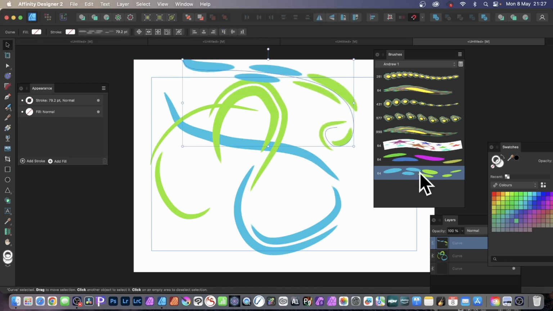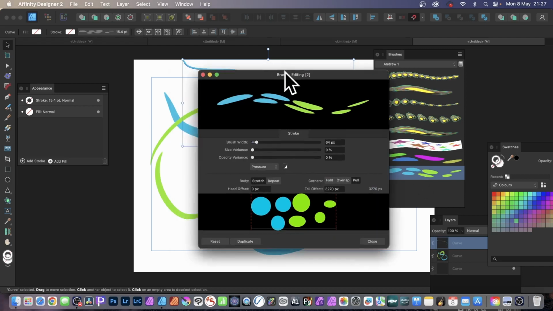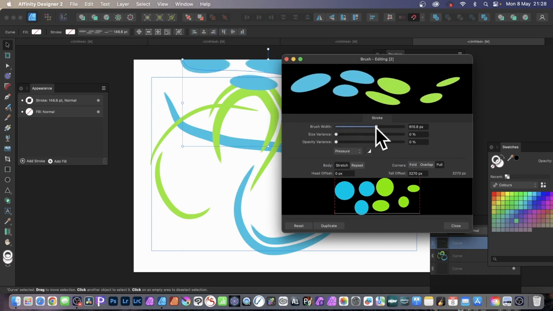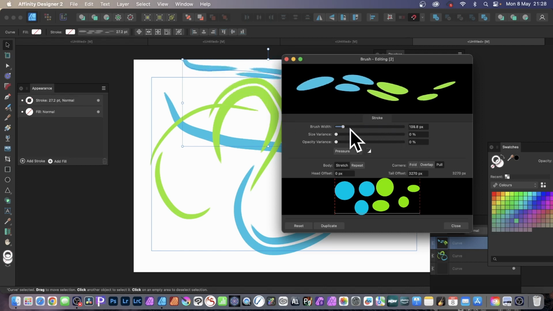I can also go over here and double click. And I can tweak it, change it. So double click it to edit it. And you can change brush width. So as you do that, you can see what happens. It increases. Now you can see that it's a bitmap image because it starts to look a bit rough if you push it to obviously a lot larger size. But you can keep it fairly small.